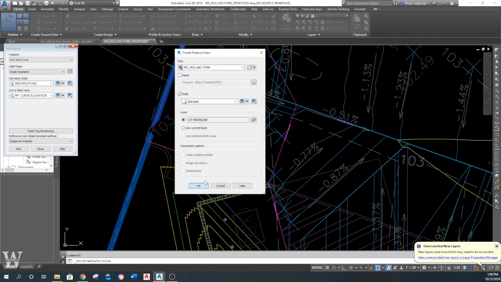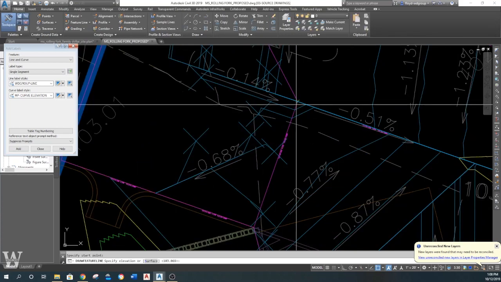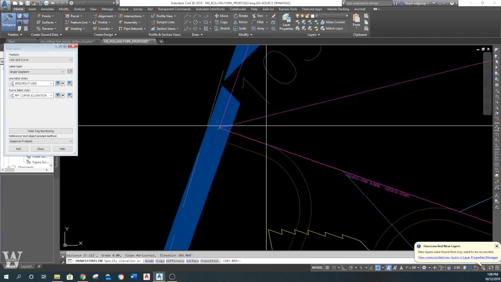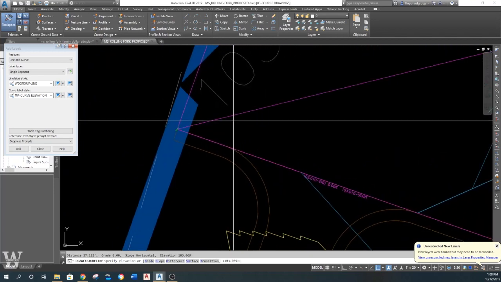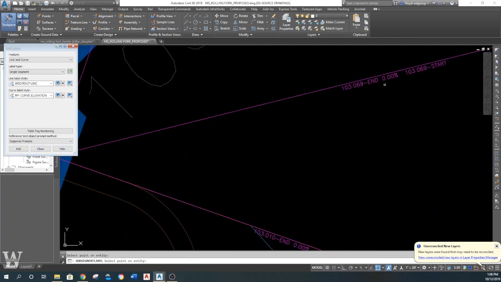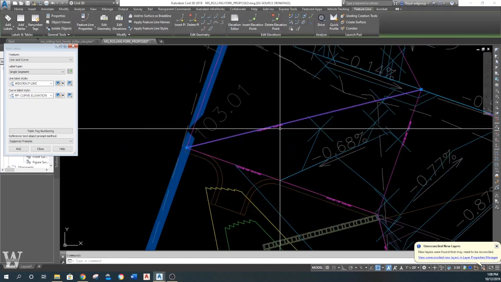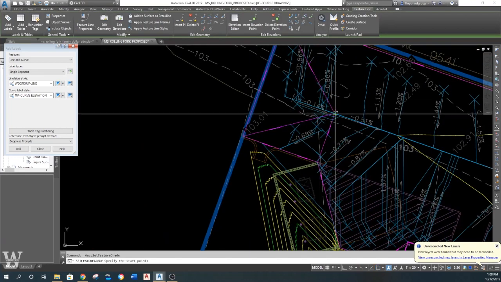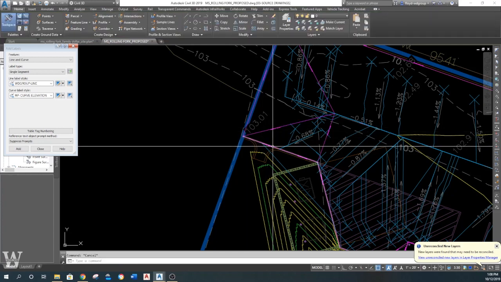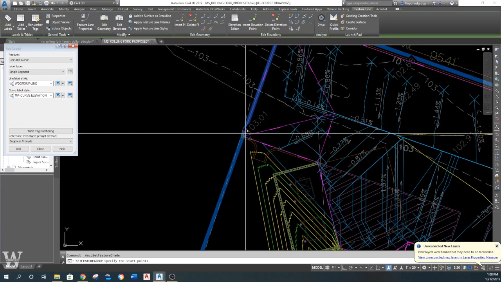I'm going to create a feature line from right here, 103.069 to right here, and elevation. And I'm going to make that 0.5% or 75. Grade 0.75. And then I'm just going to come in here.